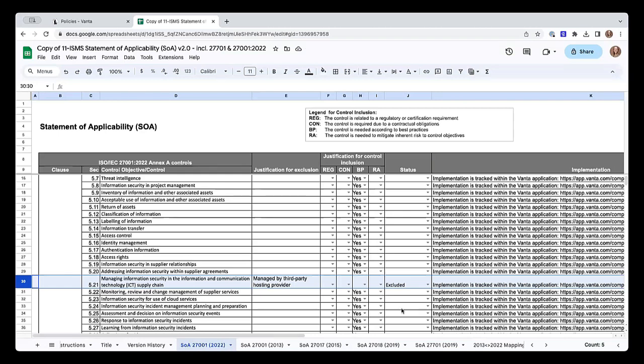So managing information security in the information and communication technology supply chain. So if you look into the guidance on this control, what this is really talking about is you go to your vendors, and in your contract or something like that, you dictate to your vendors that they implement information security downstream in their supply chain.